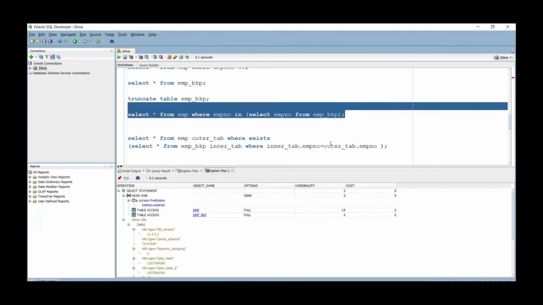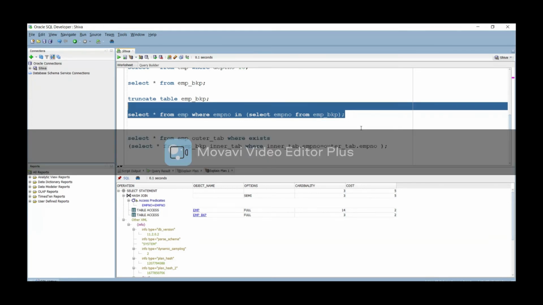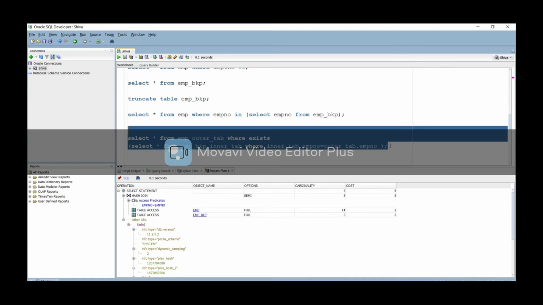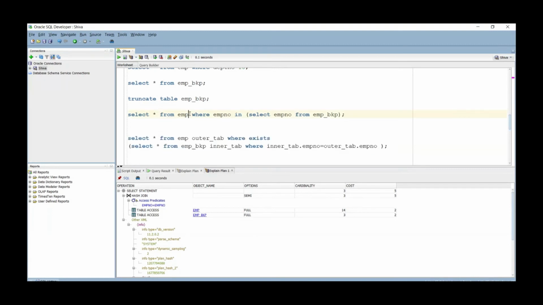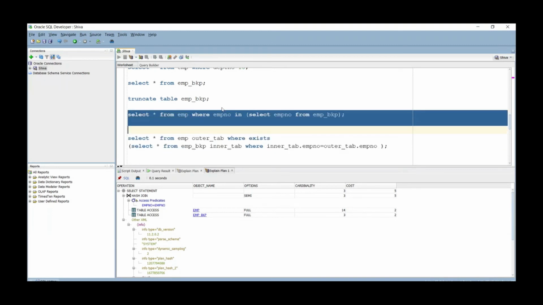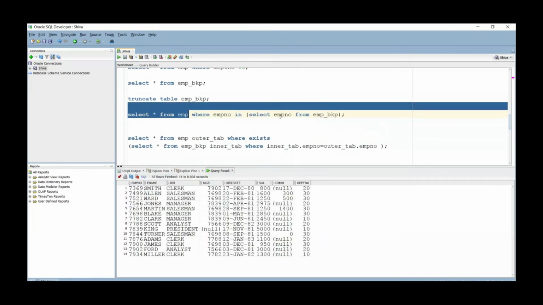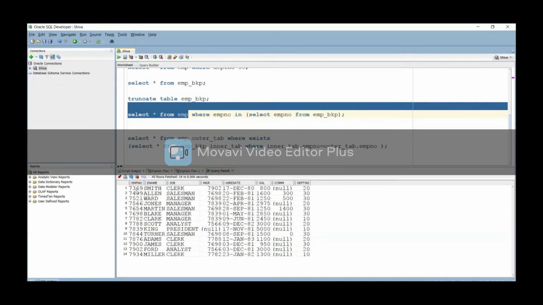Surely you will get some difference. If you use the EXISTS operator, you will get better performance compared to the IN operator. The IN operator works based on values. For the EMP numbers we have in EMP underscore BKP, if the value gets matched here, then that record will be displayed to us.